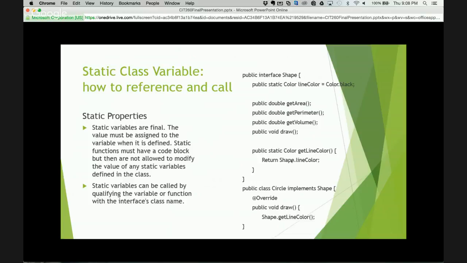You can call those static variables by qualifying them in the variable or function with the interface class name. So you can see here we have, once again, circle that implements shape. And inside of that, we're going to qualify the variable with the function name. So the public void draw, we're going to pull that up, and then shape get line color to reference that value.